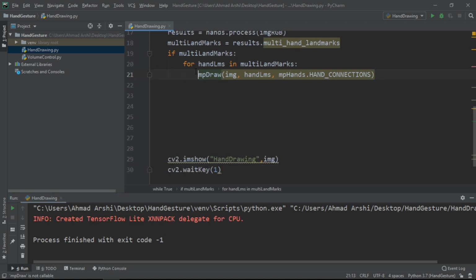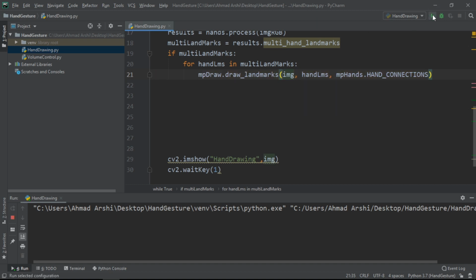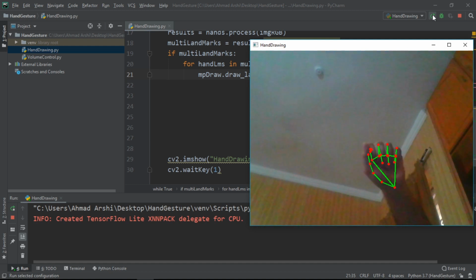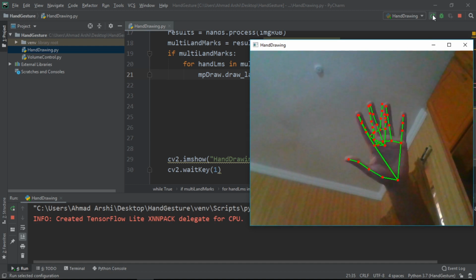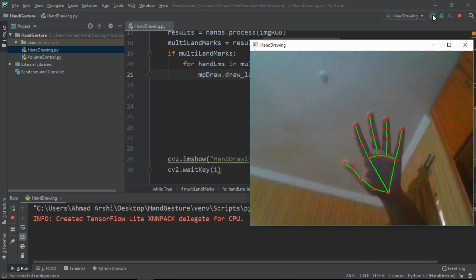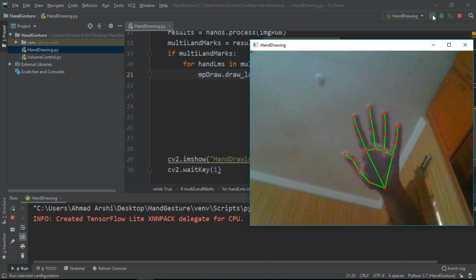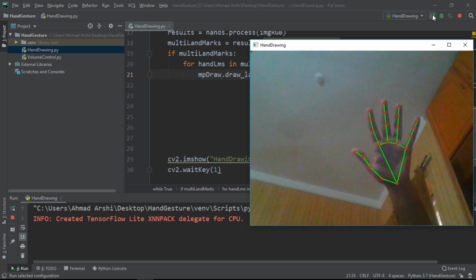And for that we have to go for MP draw, and from the MP draw we need to call the function draw landmarks. Now if we just give it a go, so here you can see that it detected the hand and it is drawing on it. So it's actually very useful that now we can see what the computer is perceiving and how the computer will actually work with that.